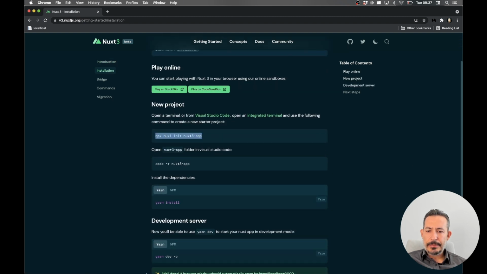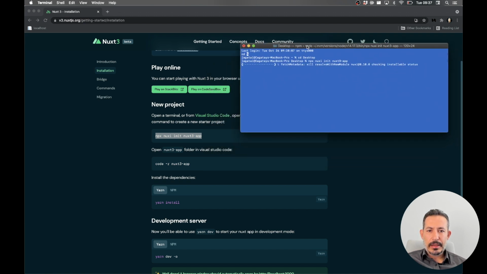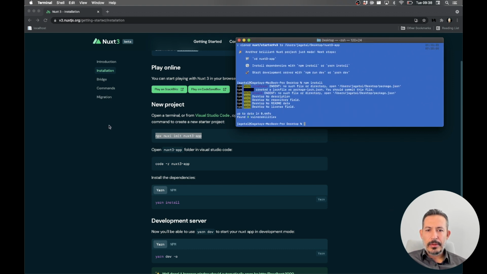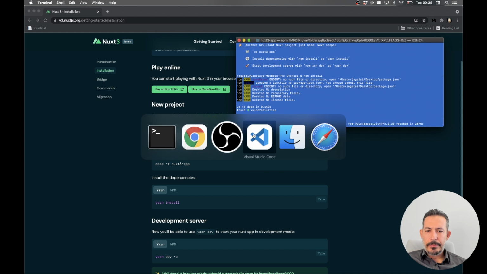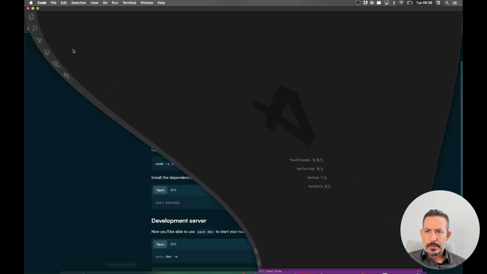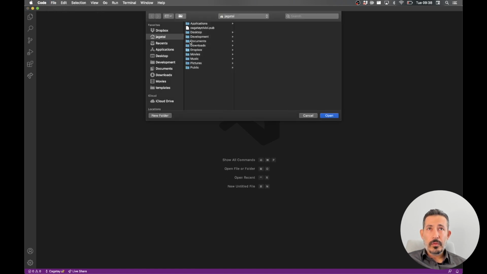New project. So let's init a new project and let's run npm install. Then we will add PrimeVue and Prime icons.